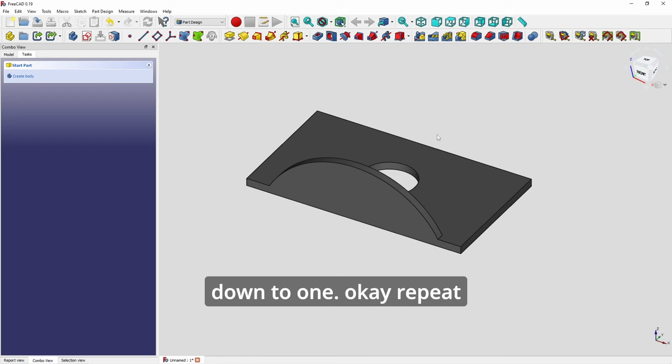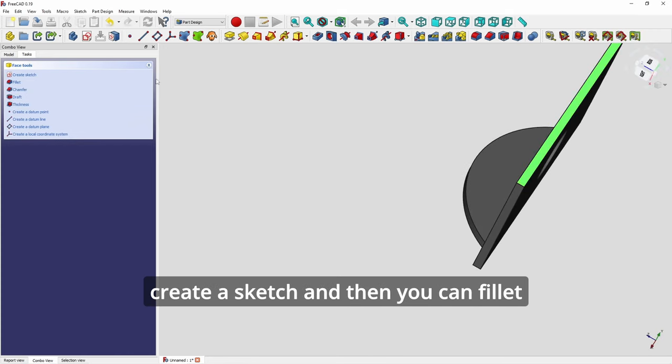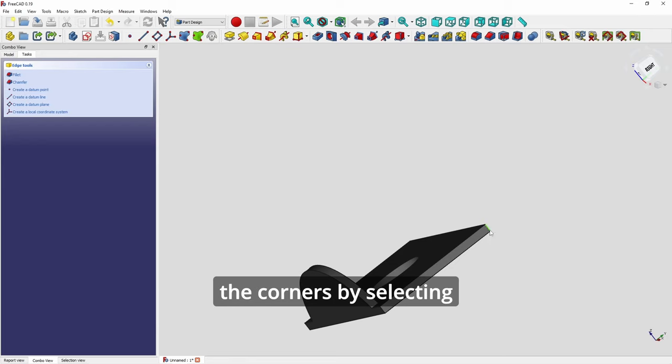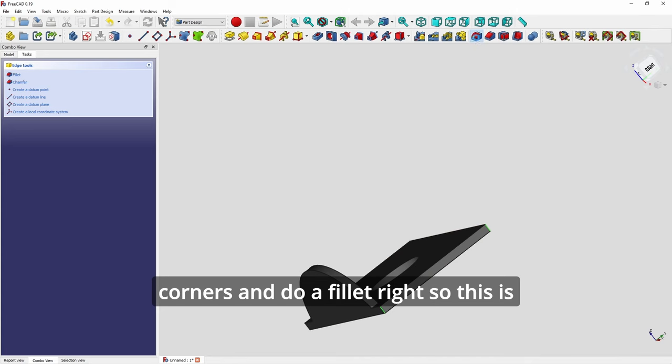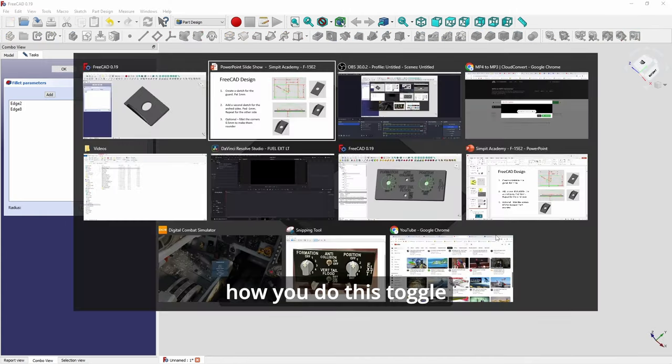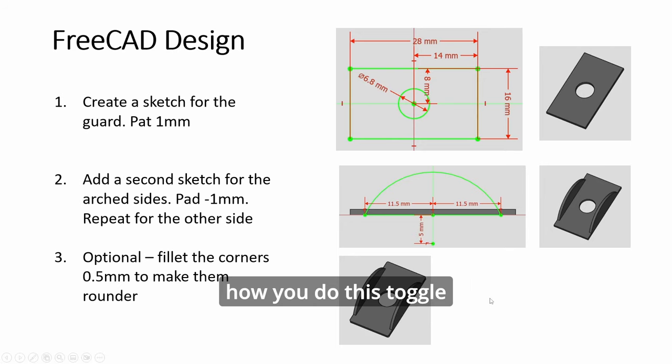Okay, repeat the same thing, click here, create a sketch, and then you can fill in the corners by selecting and control all the 4 corners and do a filling. Alright, so this is how you do this toggle guard.